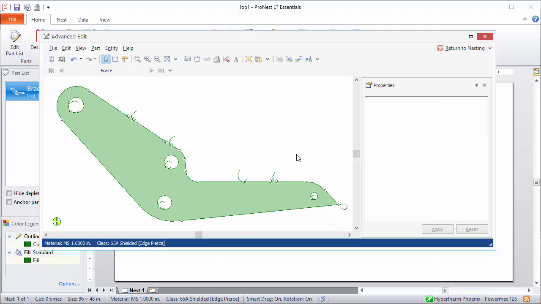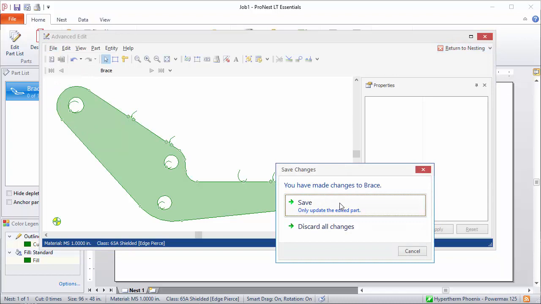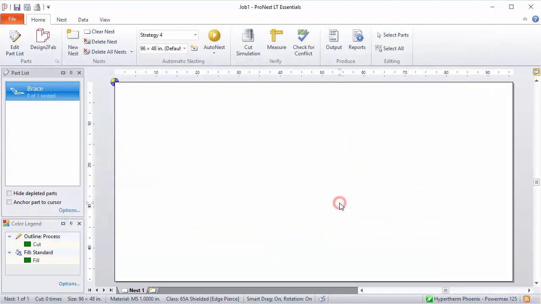Once you're done making changes in Advanced Edit, you'll want to save your changes. So you can do that from the File menu and clicking Save Changes. Or if you click Return to Nesting, you'll be prompted to save your changes in Advanced Edit. Now if I were to nest this part here, all the changes I've made in Advanced Edit, the tabs and moving leads and so on, are saved here.